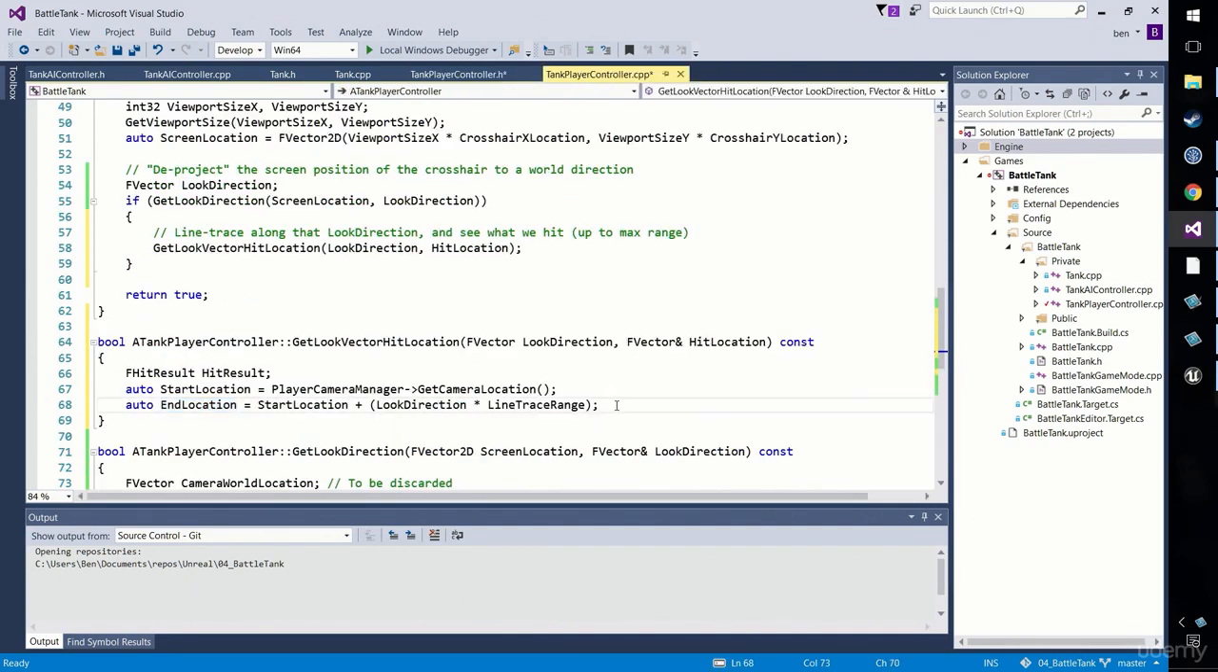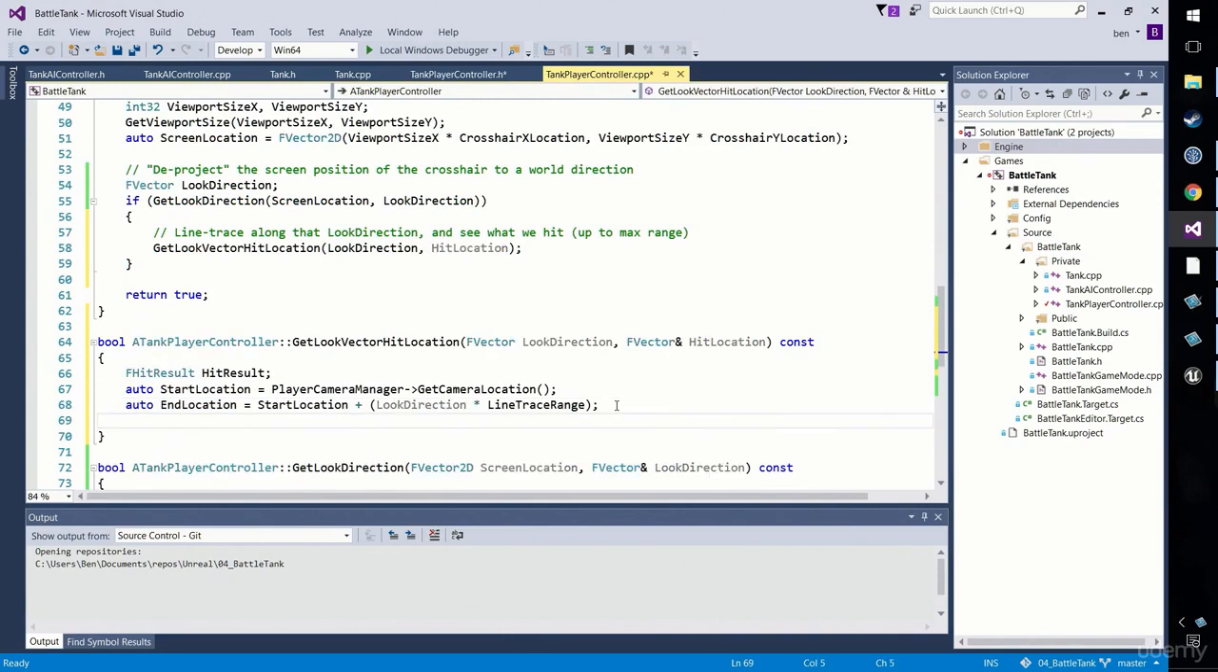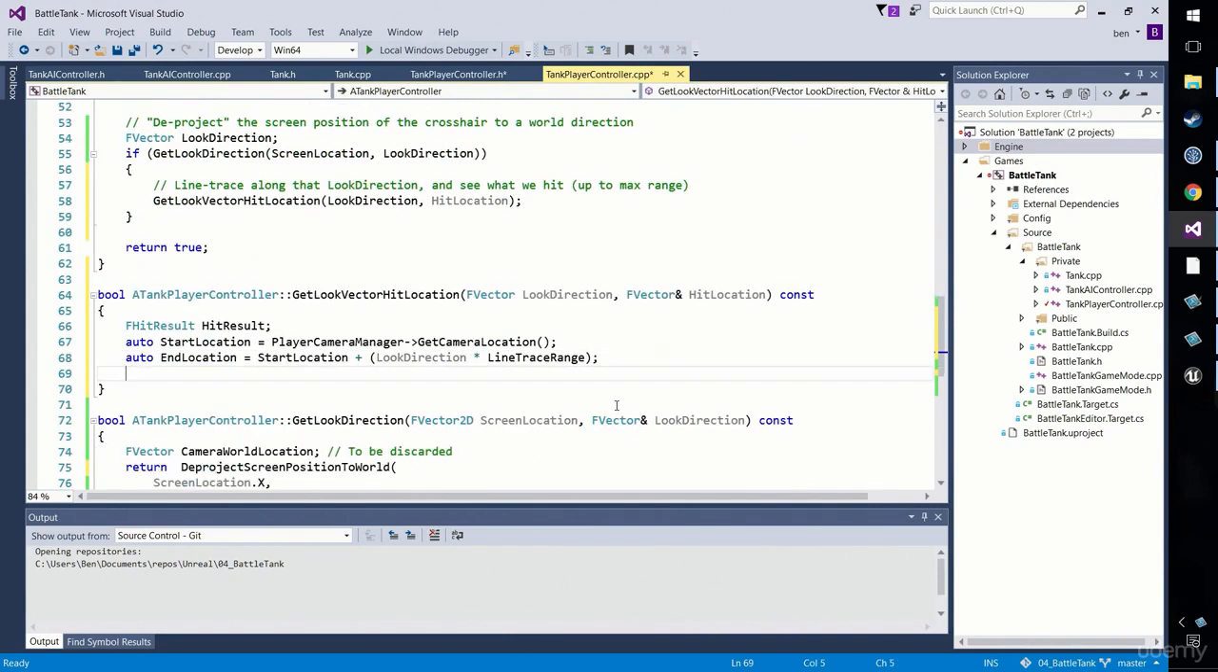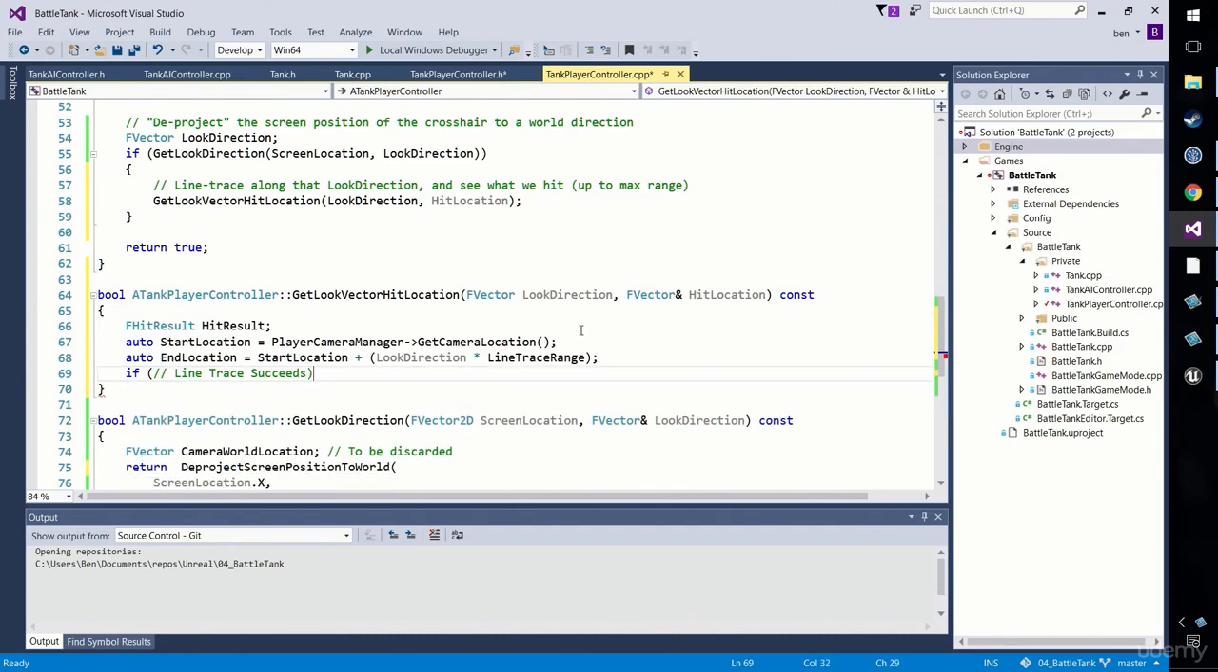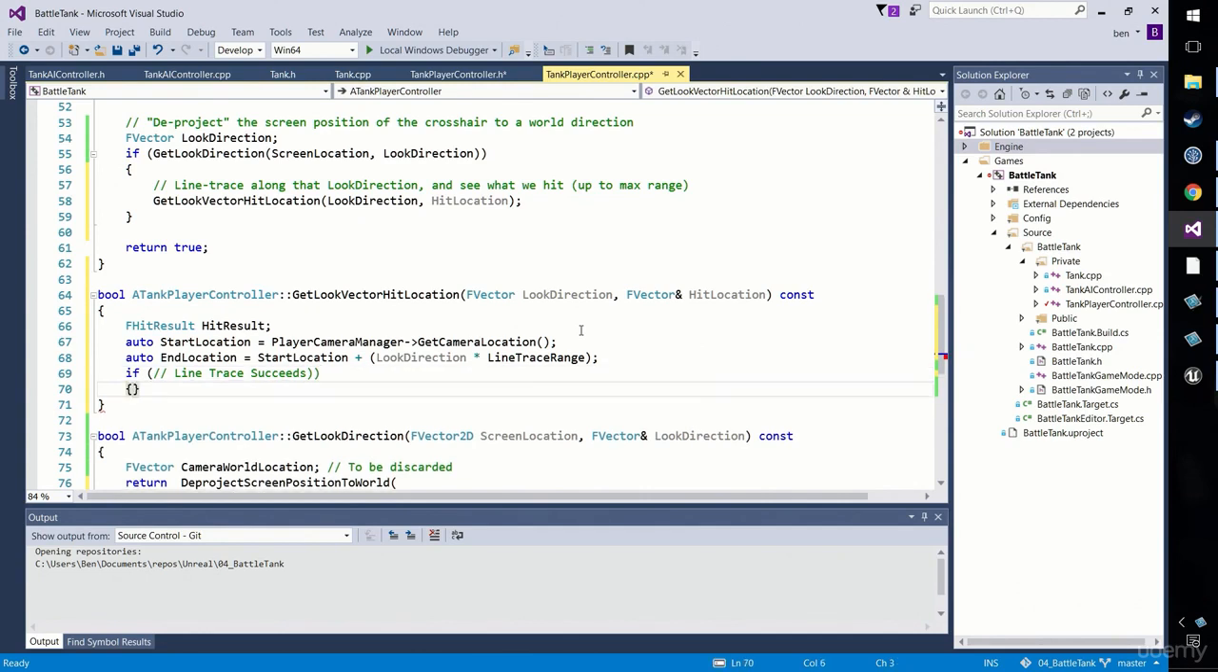Now we have this line trace range. So what do we do next? Well, I'm going to write a slightly awkward bit of code here, but I think this is the best way I can think of writing it. Let's pseudocode this up for a second. If line trace succeeds, and there's going to be a load of lines of line trace code, so if the line trace succeeds, then what are we going to do?